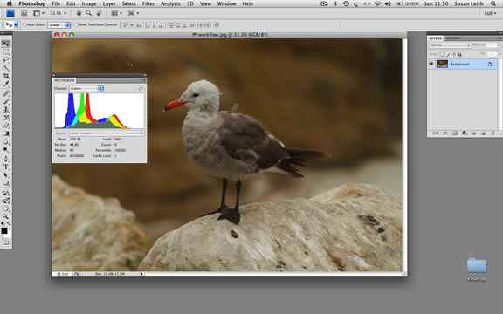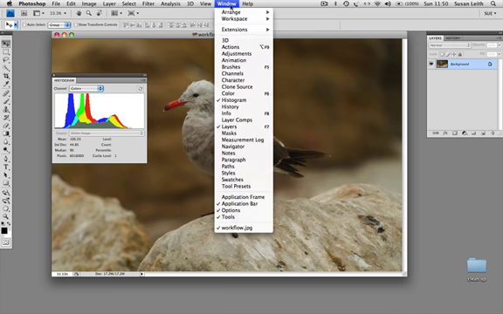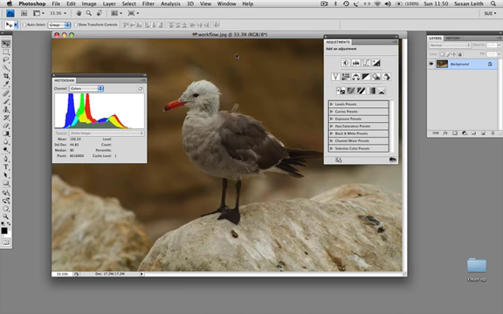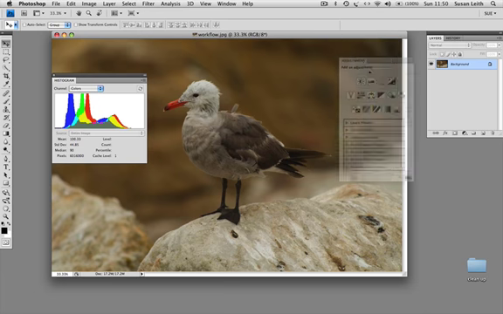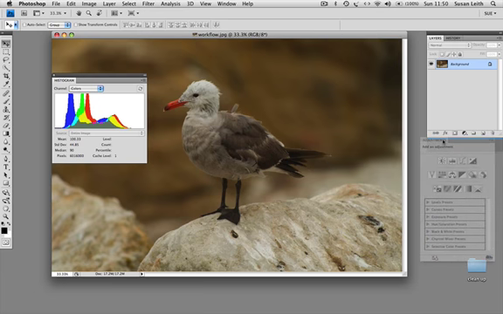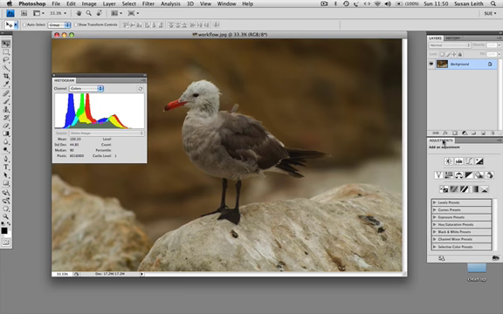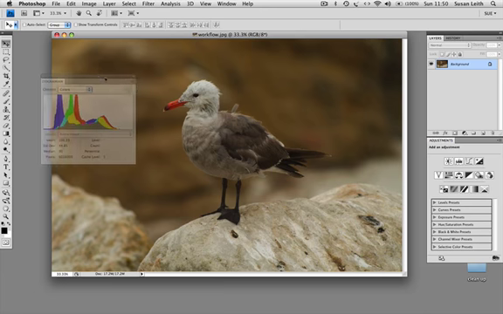And I'd like to have one more panel open, and it's called Adjustments. And I think I'm going to go ahead and lock that panel right up here to the layers panel so that I'm all ready to work. Maybe move this one over a little bit.